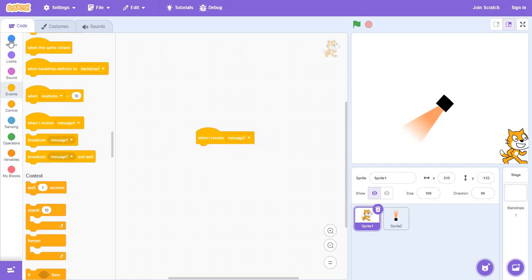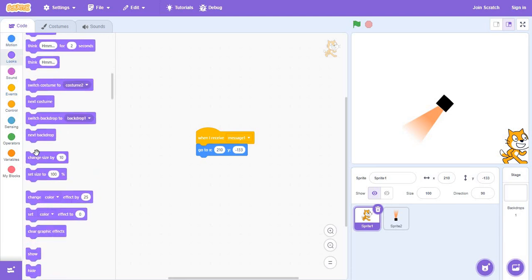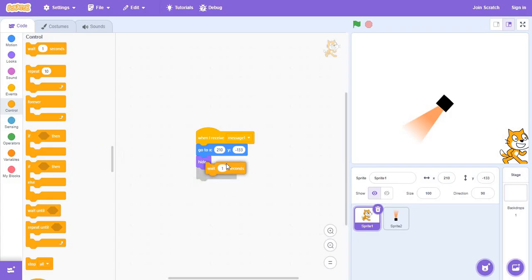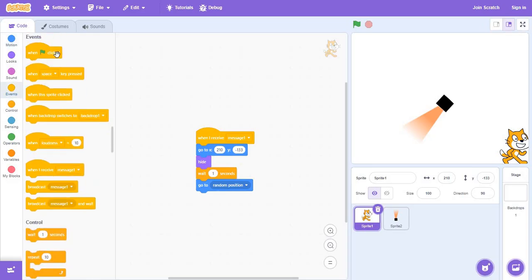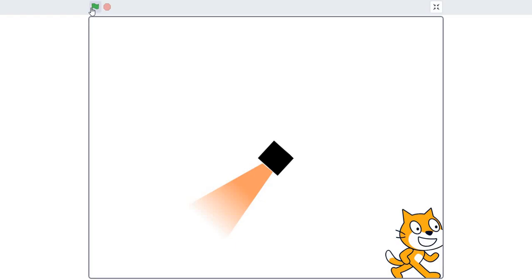So when I receive message, I'm going to go to this place so that it's not going to reach it. Also hide. Then I'm going to wait for 1 second. Go to random position. Now when green flag clicked, it's going to go to random position. Now let's test it out.